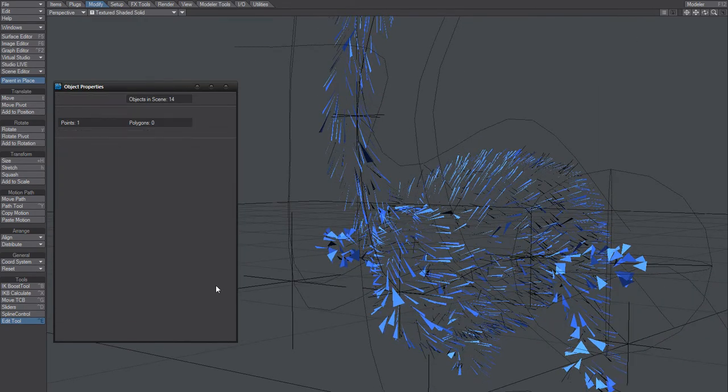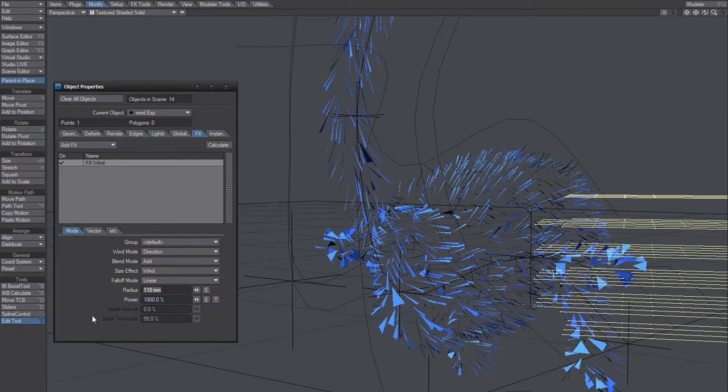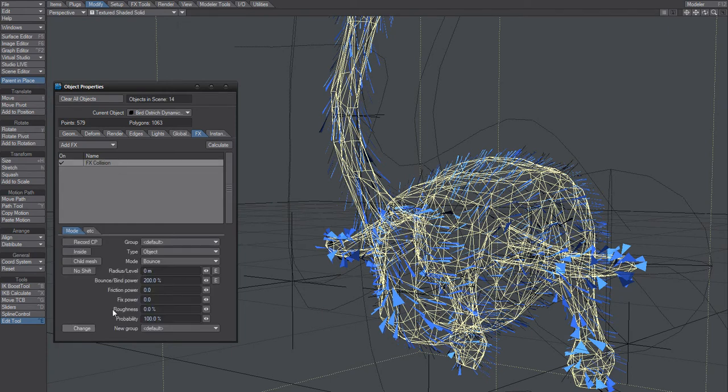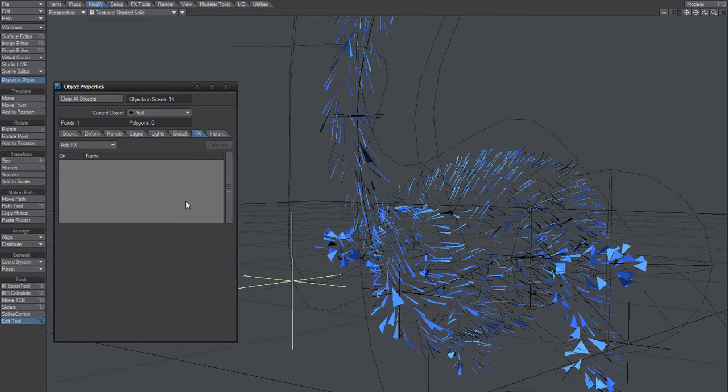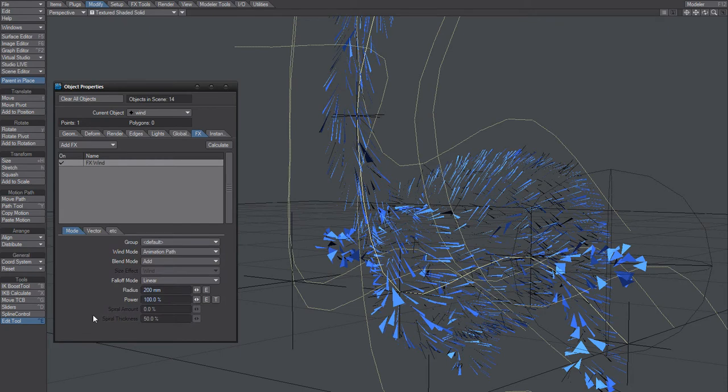I'm using a wind object here. This is just directional wind. These settings really, nothing much more to it. This collision object is just a regular collision object, no special settings. Path wind, nothing special.